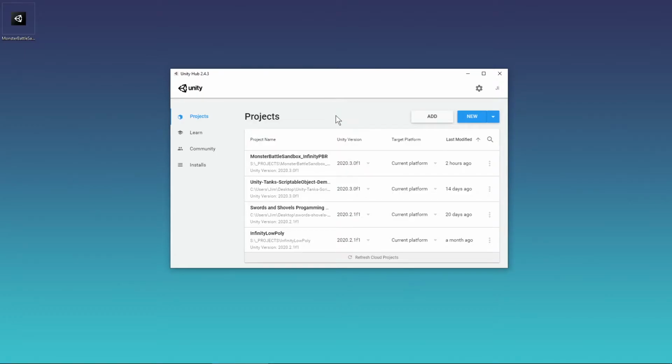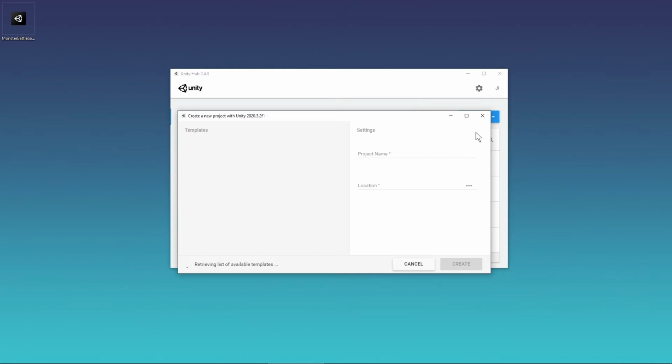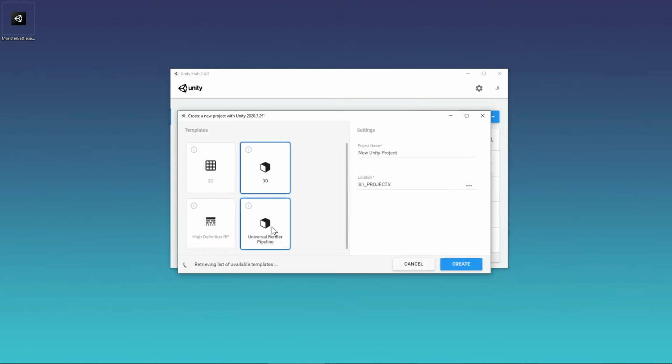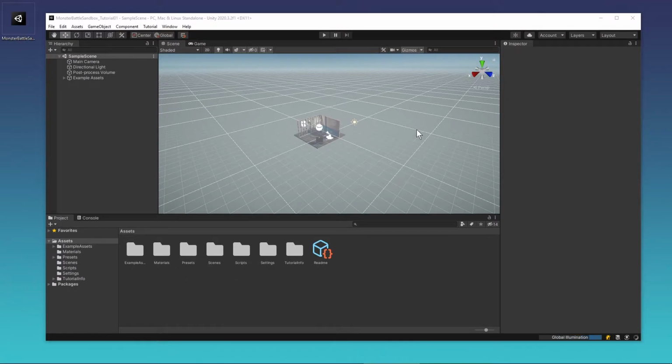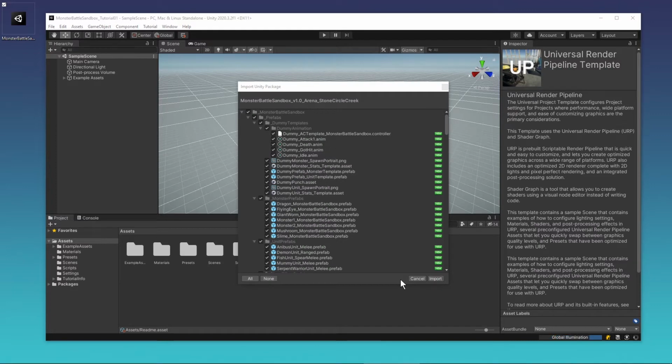Alright, so first things first, I'll create a new project, and I'll do Unity 2020.3.2, and the Monster Battle Sandbox uses the Universal Render Pipeline, so make sure to click that template, and then I'll give the project a name, Monster Battle Sandbox Tutorial 1. Unity opens with the URP demo scene. I'm going to drag the project package into my project folder, but you'll probably have the Monster Battle Sandbox in your package manager, so either way we'll both get an import menu, and so just click to import everything.